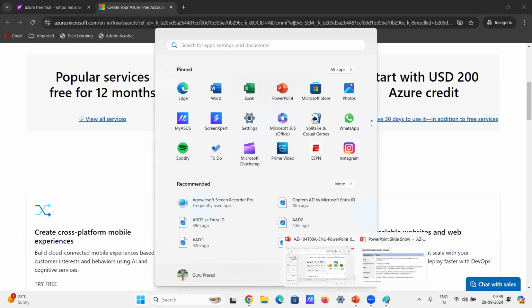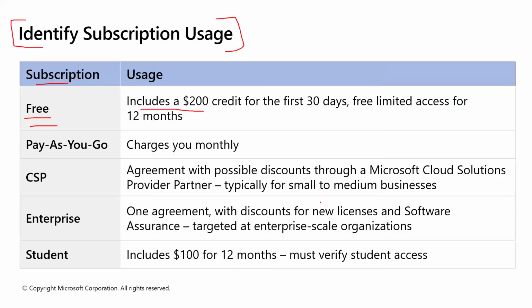Unfortunately, I cannot do this because I already have a pay as you go and I cannot create an account, as you know the problem. So it will take a lot of time. Pay as you go will charge you monthly. So to practice your lab, right, you can go with a free account and enter your credit card number and you'll get $200. For the first 30 days, you'll have $200 and then you have to pay as you go.